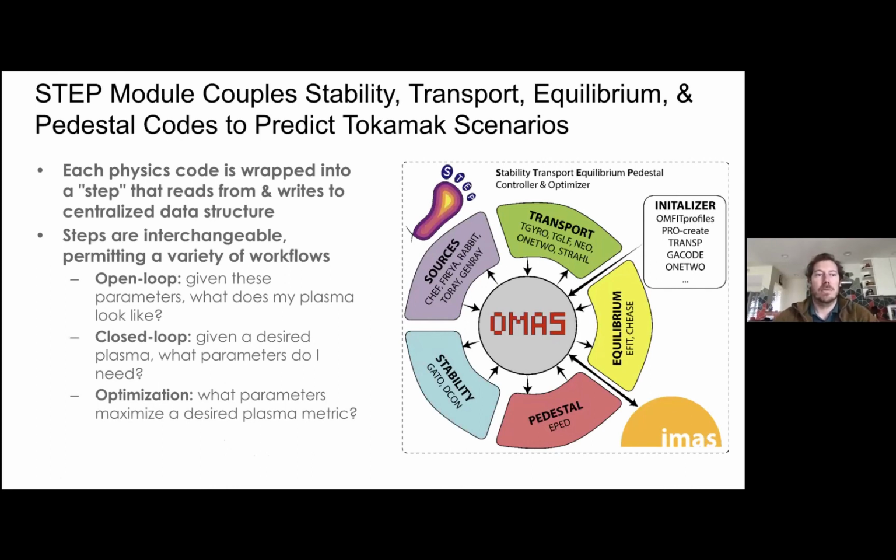So super quickly, just a reminder of what STEP is. STEP is this module in OMFIT that couples stability, transport, equilibrium, and pedestal, from which we have the name. You can use this for many different applications, but specifically, it really works well for predicting tokamak scenarios.